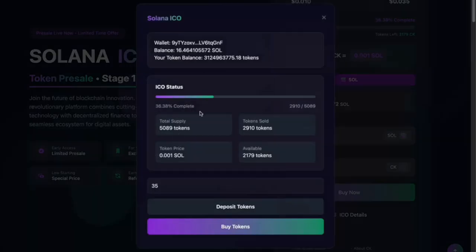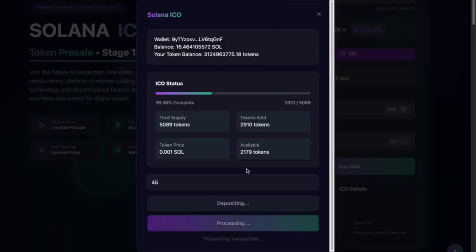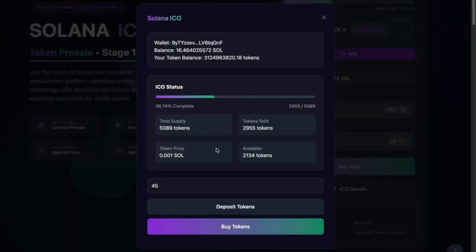So let me give you a complete walkthrough of the features and functionality we have included for the admin as well as the user, and how you are able to control the smart contract and fund the smart contract so the user can purchase your token.